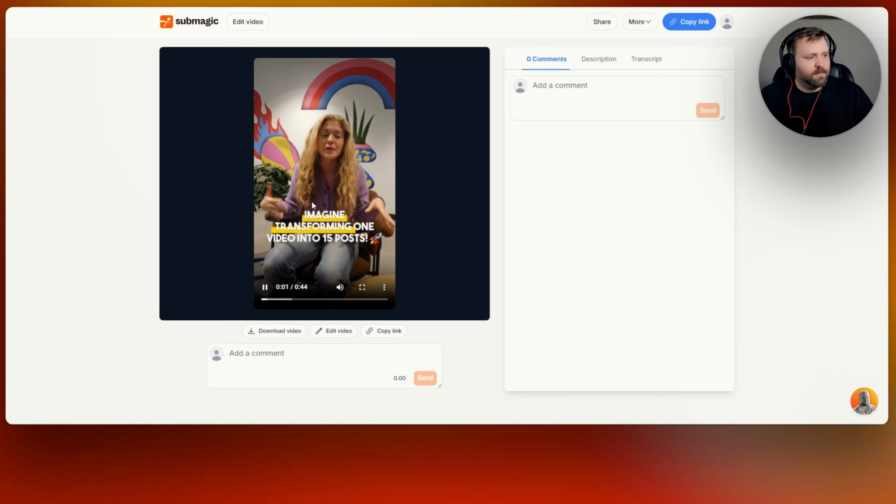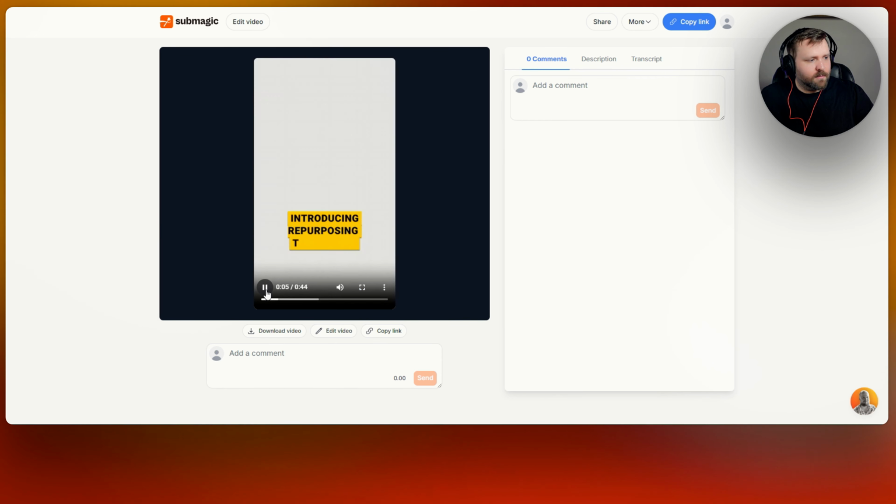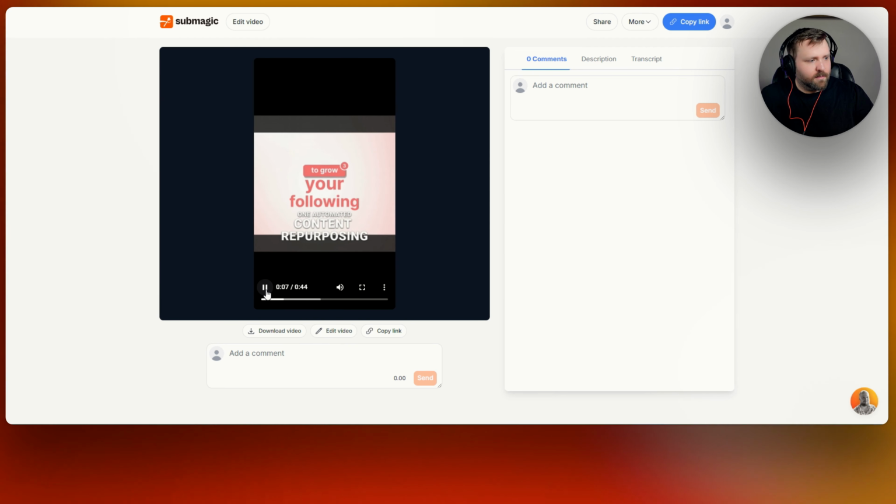Ever wondered how you can effortlessly multiply your content across social media? Introducing Repurpose.io, the #1 automated content repurposing.